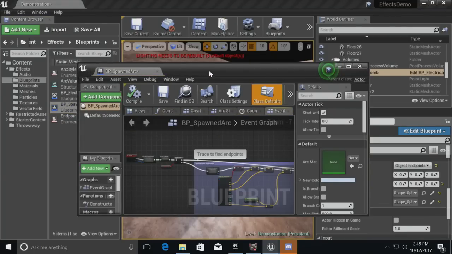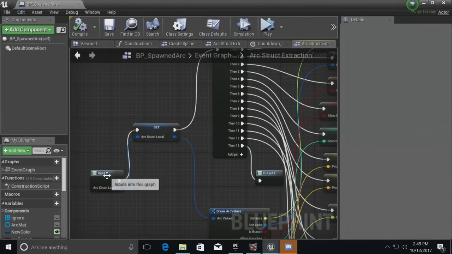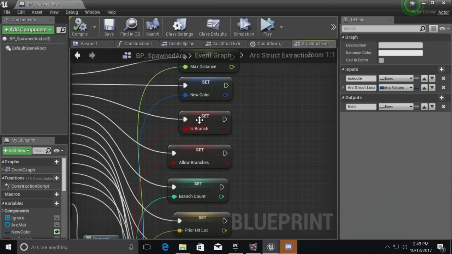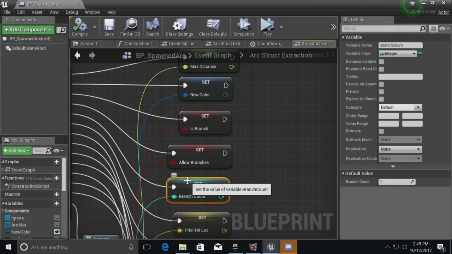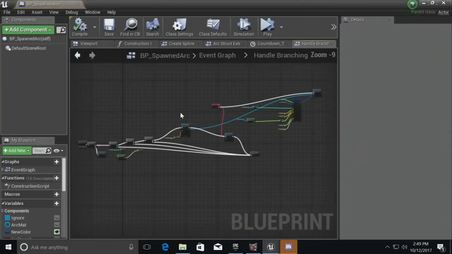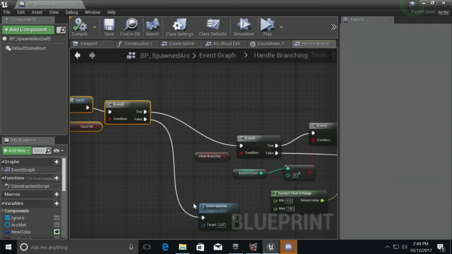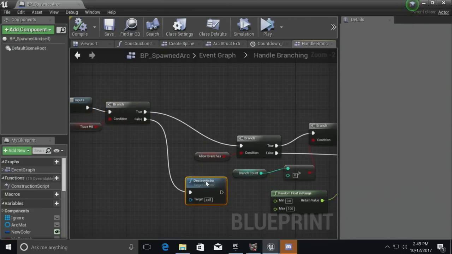So when I spawn that arc here, I'm basically passing in: are you already branching, is this whole system set up to allow branching, and how many branches, basically how many continuations of an arc am I supposed to allow? If these values fall within certain potentials, certain values, I basically do the same thing. I do another trace to see whether or not the new arc can go somewhere.